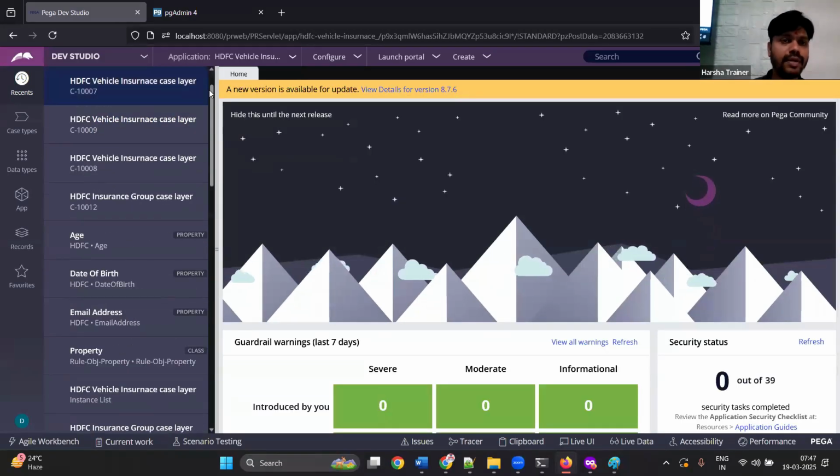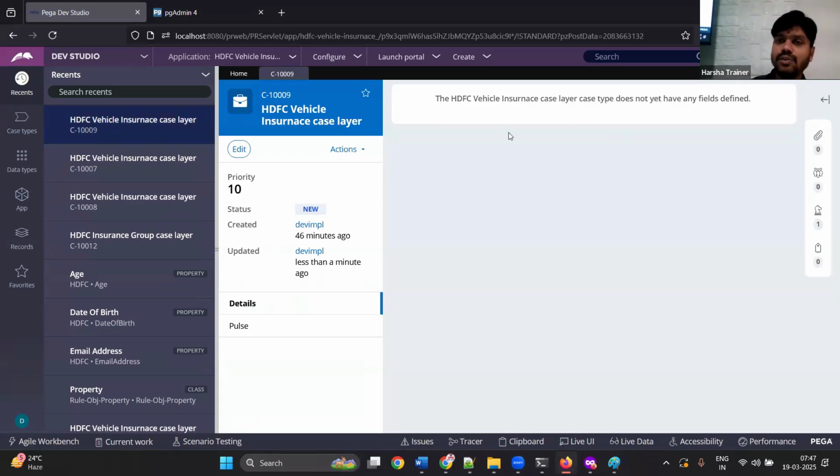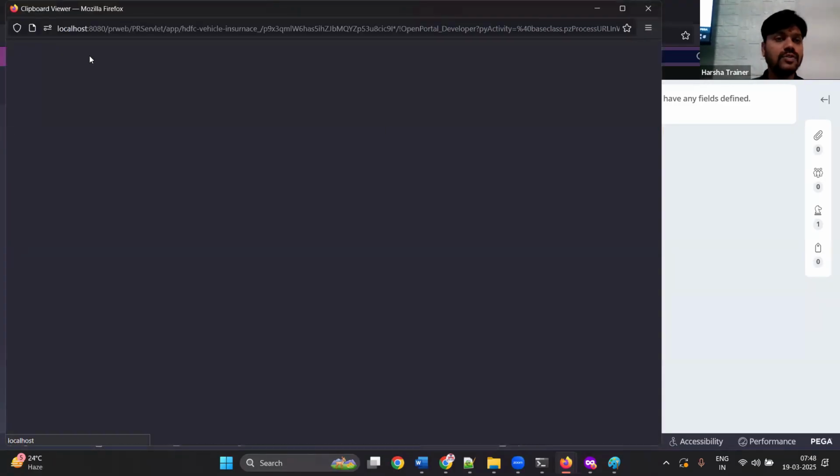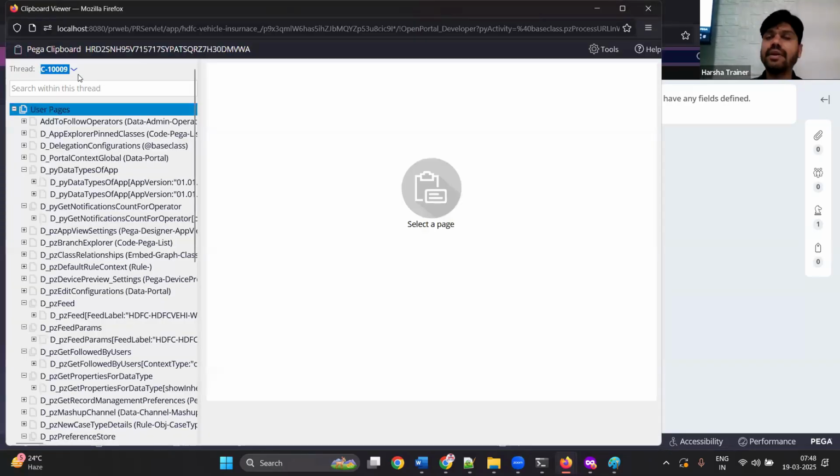Now I am going to open the work object. If I open a work object in the PRPC environment, here I should design something to display the data. Suppose I do not design here, as of now I did not design, then where can you see the details of the work object? Backend you cannot see anyhow, right? Now at the very bottom of your PRPC, you are able to see, everyone, there's a word called Clipboard. Keep the work object tab open here, and then go to Clipboard. You see something called Thread. That work object number you will find.